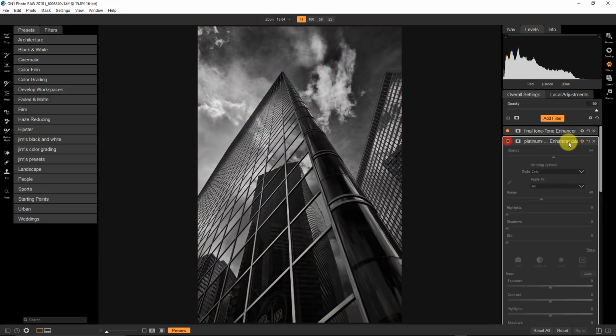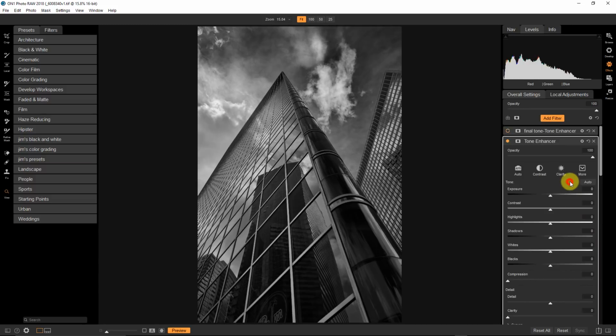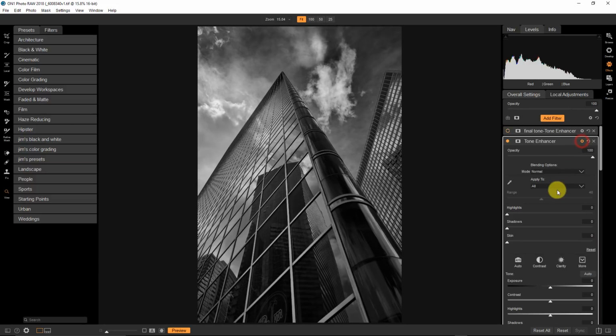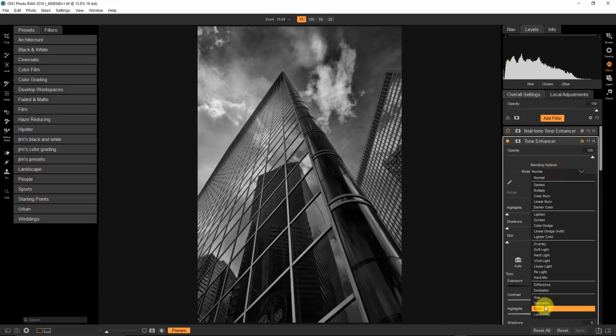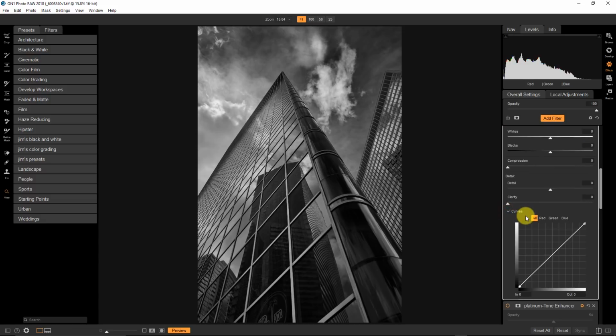And I'm going to turn it off and collapse it. So let's do the next one. I'm going to turn my final tone enhancer off and put another tone enhancer in here. Change the blend mode to color, and then go down and grab the curve. And now we're going to create the silver look.